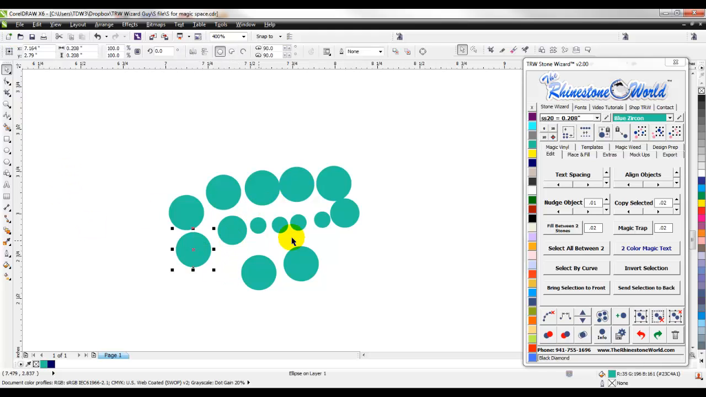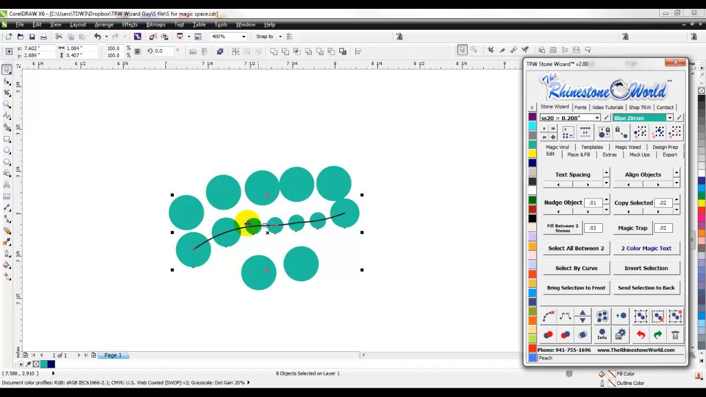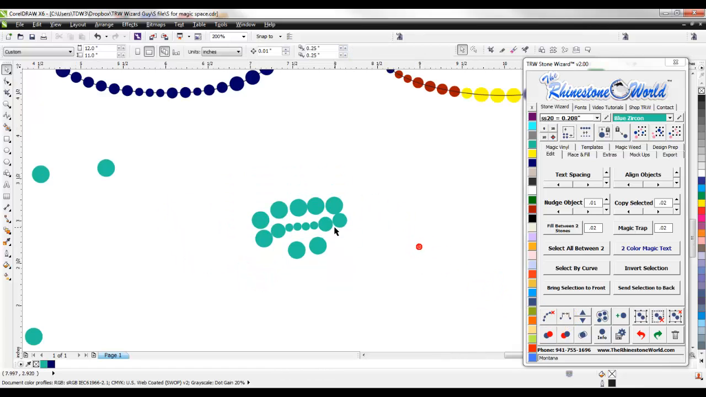I can click here. I can highlight which ones I want. So highlight there, click, click, and respace. And it's going to respace it on that curve right there so they're not touching anymore. If I want to add another stone, I can add another one. Doesn't matter what size they are or anything. Clear the pass and you're done.